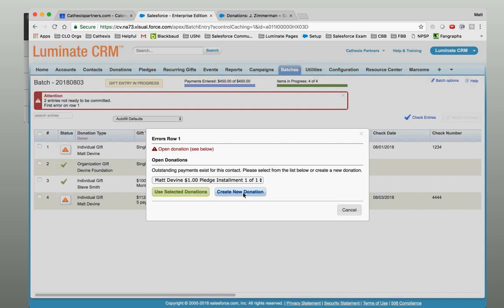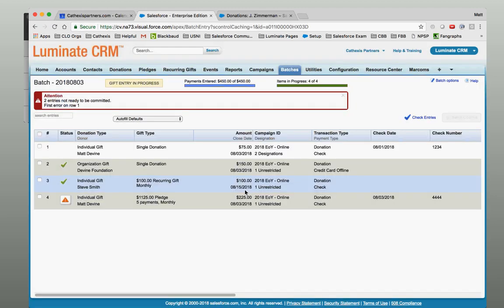You can apply it here if you want, or you can just simply create a brand new donation for this person. Does that make sense?